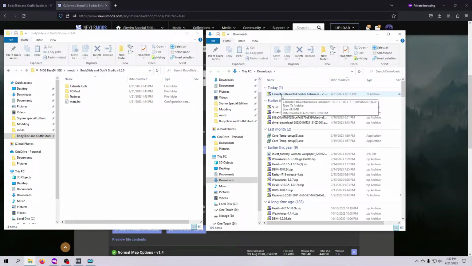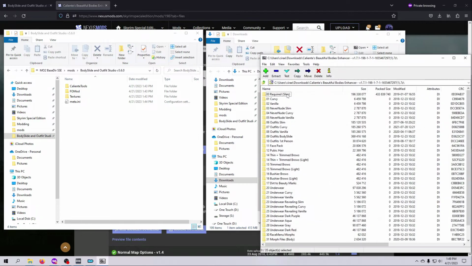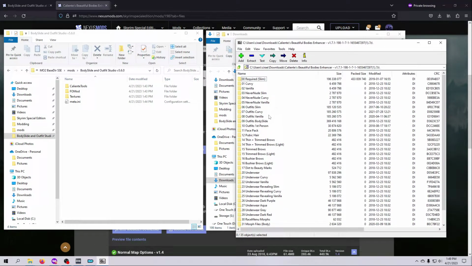All right, in the downloads folder, double-click Caliente's Beautiful Bodies 7-zip file. You can see all the things that are packed in here.